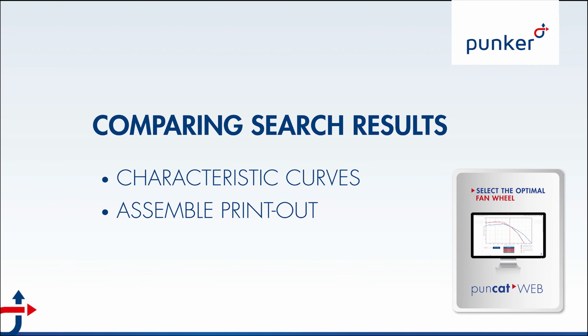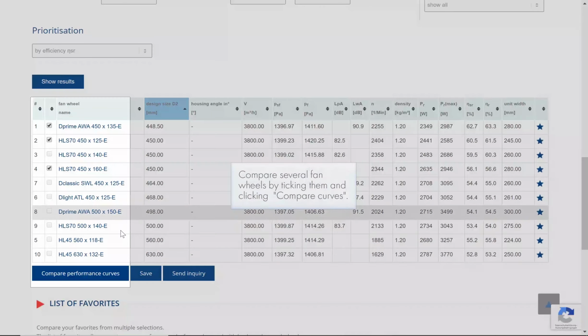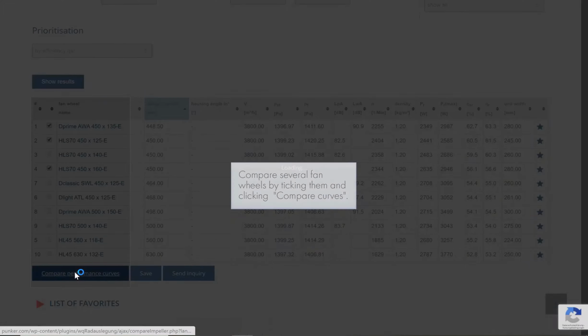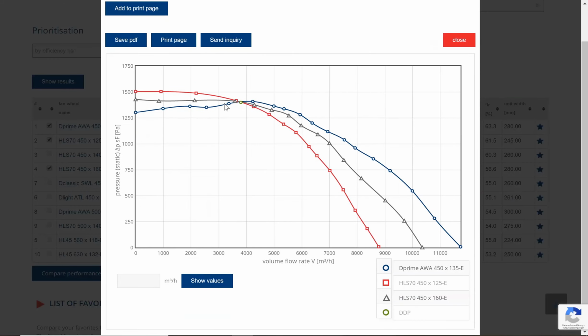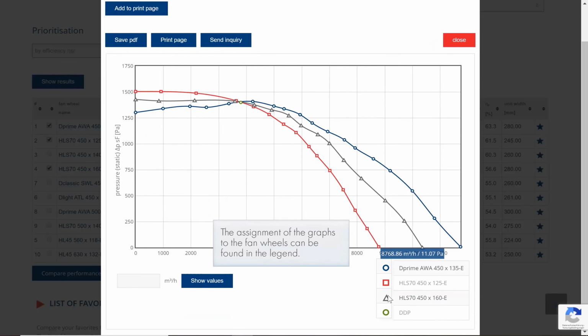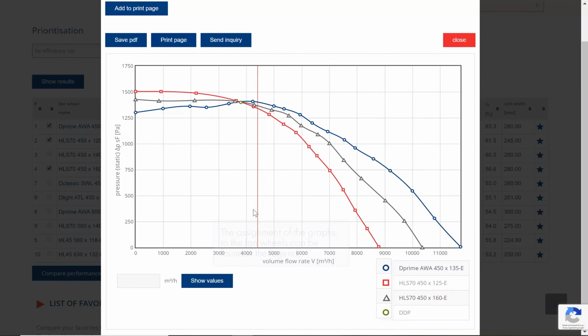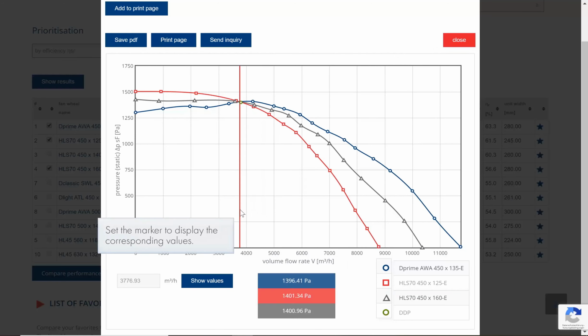In this chapter we will cover how the characteristic curves for multiple search results can be compared and how to prepare a print out of all technical data. Compare multiple search results by ticking the boxes and clicking Compare Curves. Refer to the legend below to find the assignment of the graphs to the series. You can set a marker to display the corresponding operating data.